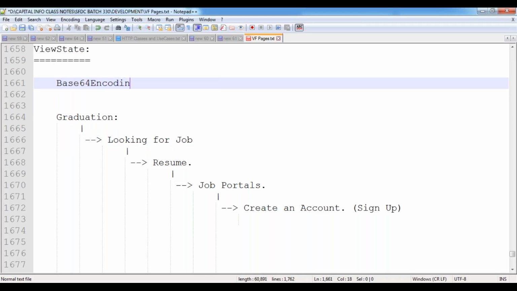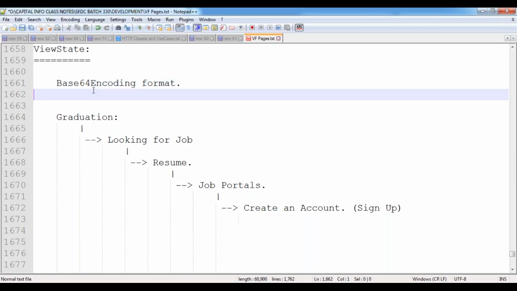Base64 encoding format. That means to provide security for your data, it is going to encrypt this data in the form of base64 encoding format. Base64 is one of the encryption mechanisms. Through this mechanism, it converts the data into the base64 encoding format.